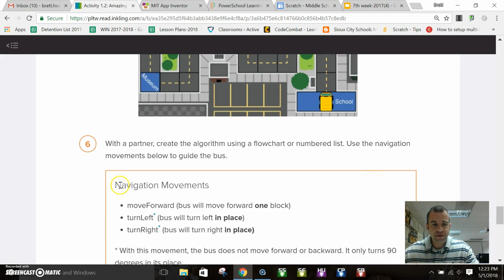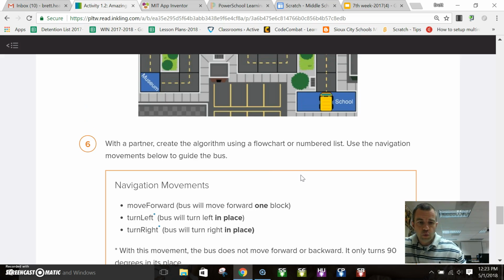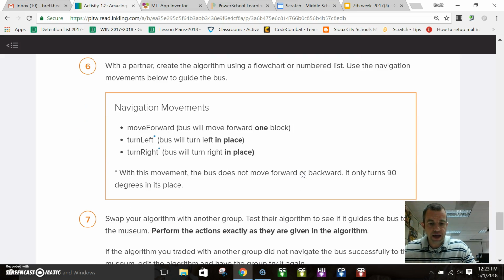Now here are the navigation movements. Move forward. You'll notice the F is capitalized. So that's called camel case, which we've already learned about. Turn left, turn right. You will not see a move up or a move down. You will not see turn left times 3. You're only turning left once, and then you're moving forward after that. Right here it says, with this movement, the bus does not move forward or backward. It only turns 90 degrees in its place.